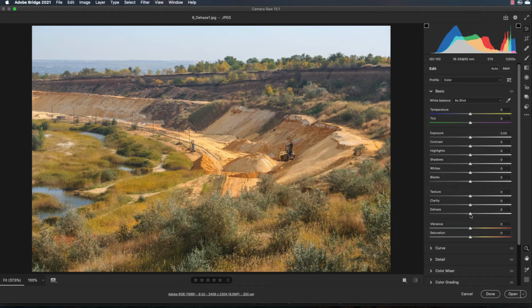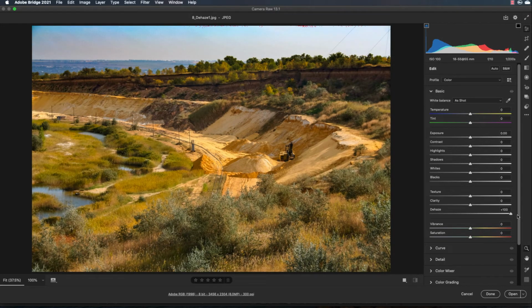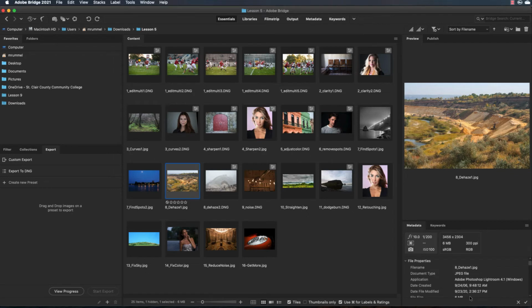So dehaze is right here, and slide it simply to the right, and bam, the problem is solved. Before, after, looks much better. So if you look at this image, you can admire it and then just close it.